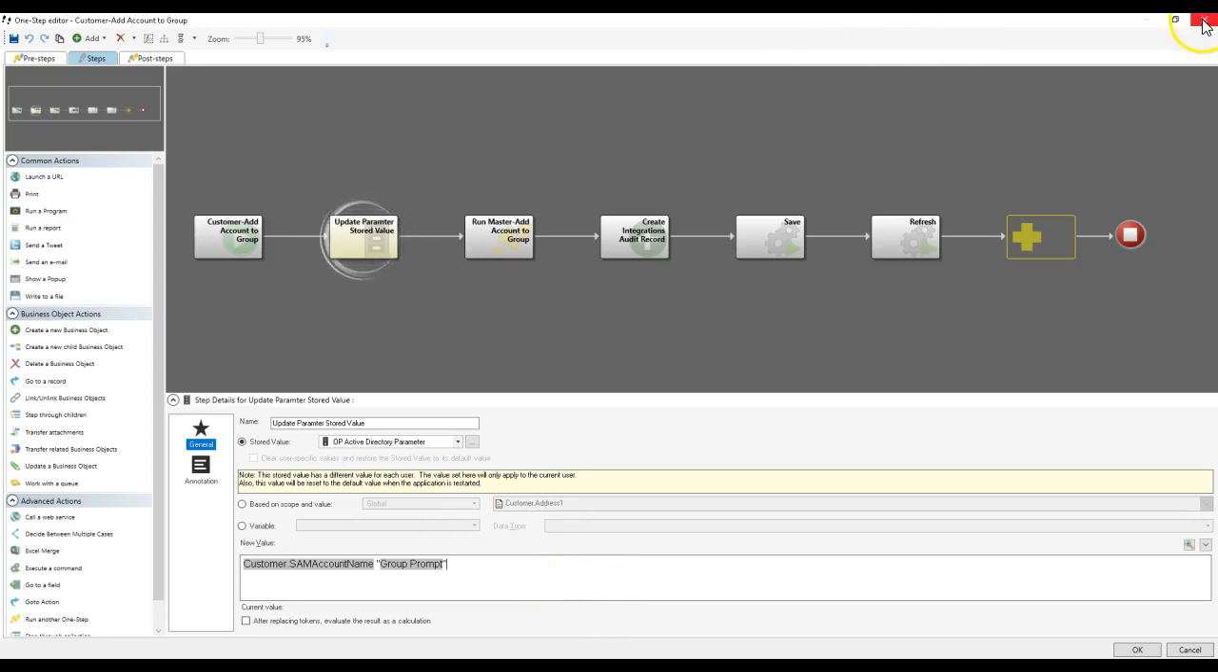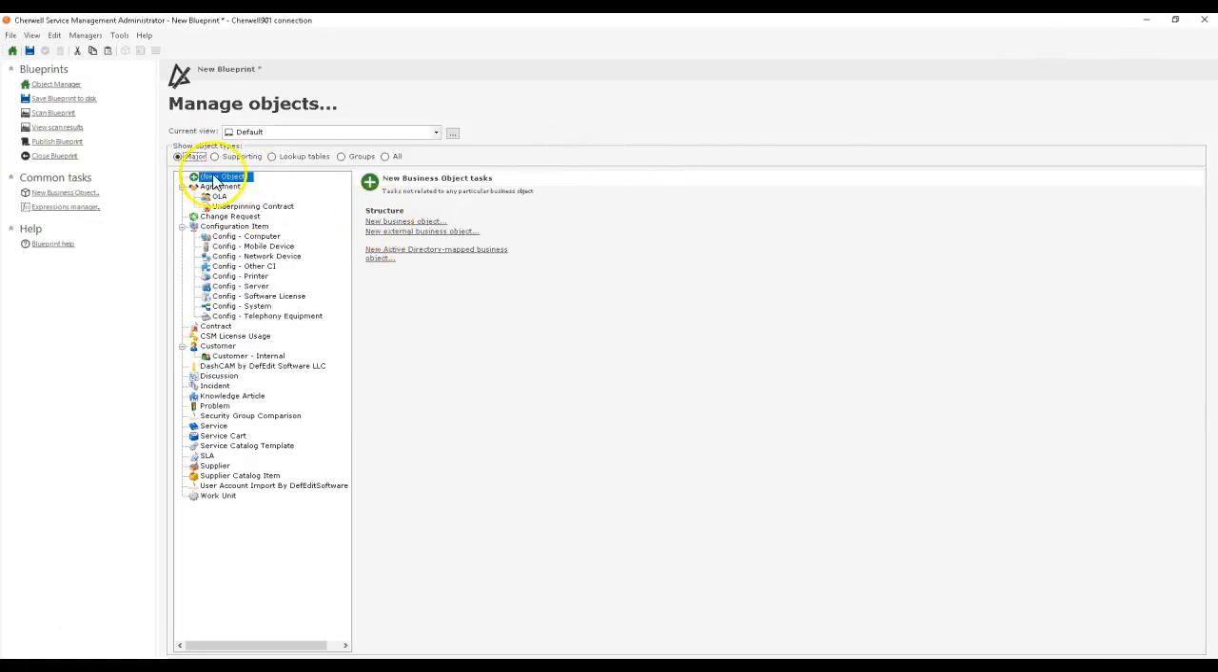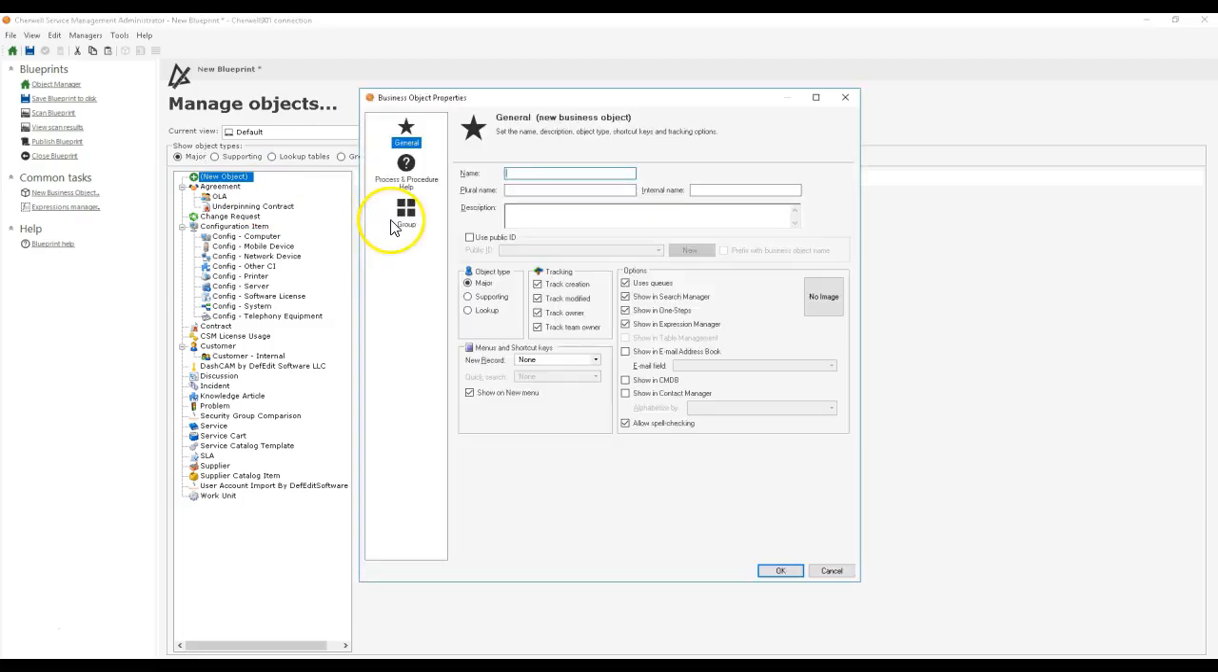And the very simple answer for that is, say we have a SAM account name and a group prompt. We're going to create a child business object. So I'm going to go to the new object item that's already highlighted, and I'm going to click new business object. I just realized I've been talking for 5 minutes before actually getting to this, so sorry for that.